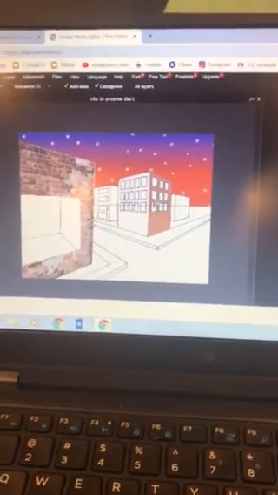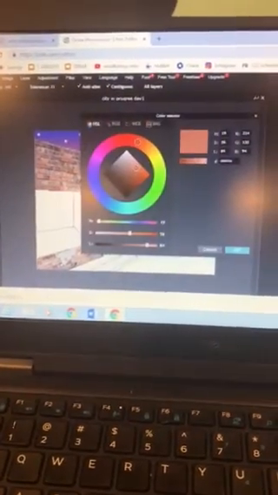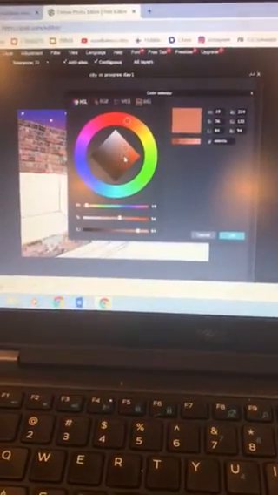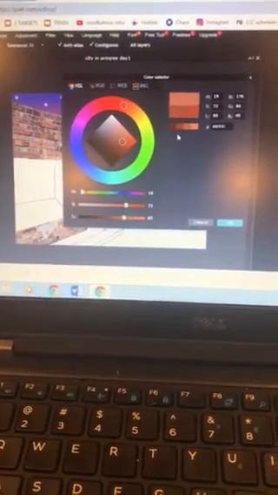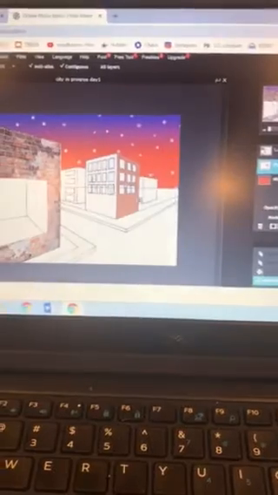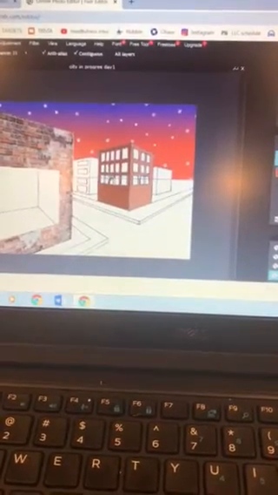Now if this is the lightest part of the building because it's facing perhaps the sun, back here I'm going to change the color and make it a smidge darker. Choose that color, okay, and now I'm going to paint this side of the building with a darker color since it's not facing the sun.